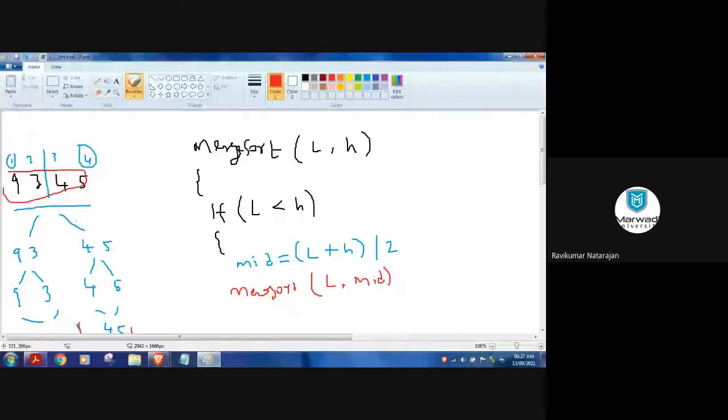That is in 9 and 3. For 1 and 2, I have done the same thing. I have taken the lower bound, and for example, here there are only two elements. If I take the mid, it will be like this only, right? 9 and 3, because the indices are 0 and 1.